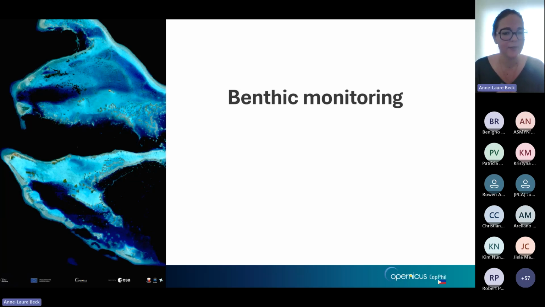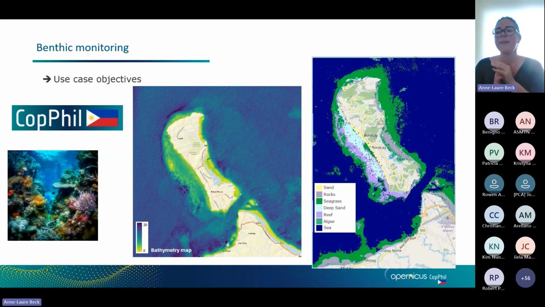Okay, so let's continue with the benthic monitoring example. So what are the objectives of this use case? This is within the CopPhil initiative. What we are trying to do here with the benthic thematic is first to retrieve the depth in the Philippines.